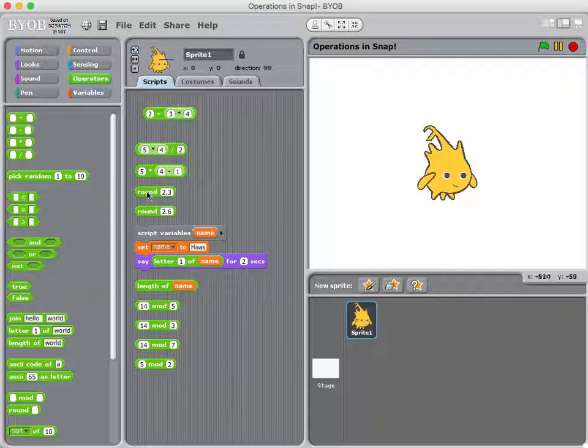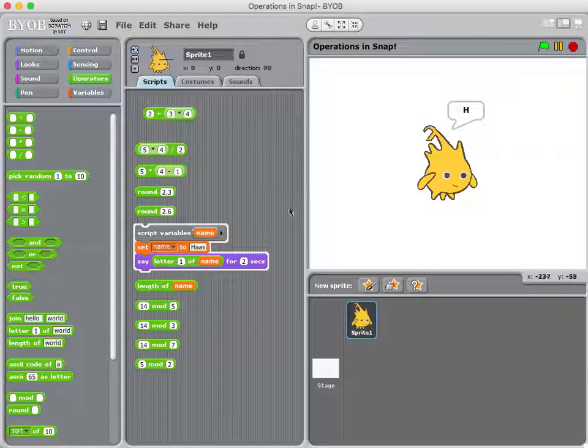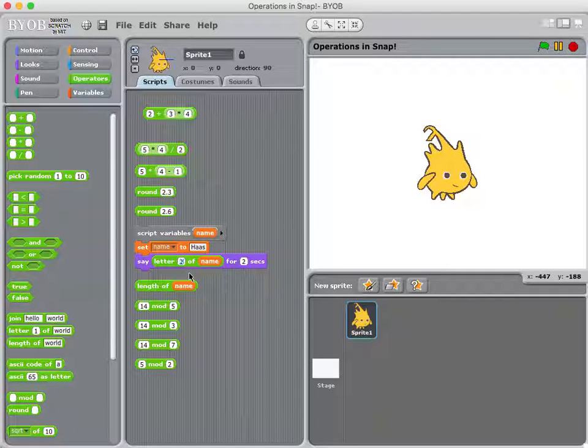And there are other blocks as well that do operations. Round does just what you would expect it would do. 2.3 rounded is 2. 2.6 rounded is 3. And there are a few other blocks that you might not be familiar with. Here I have one that will return the letter of a particular word. So right now, I declared a variable called name. I set name to Haas, and then I said, say letter 1 of name. And of course, if I run this, it says H. But I could type in some other letter. I could say letter 2, and so forth.